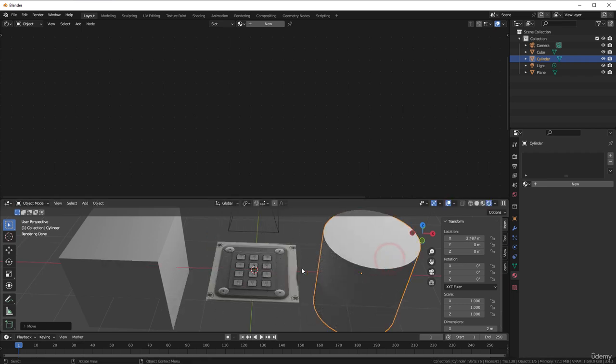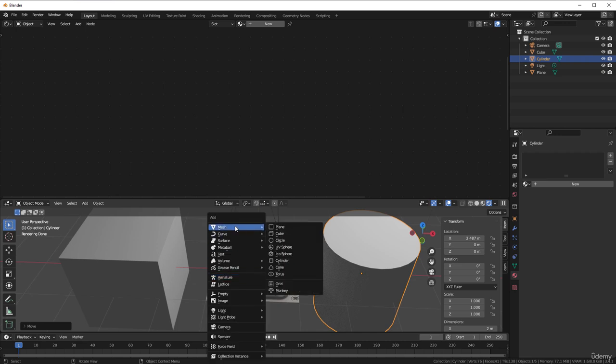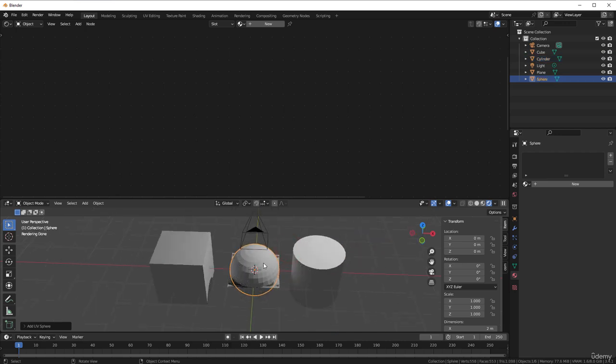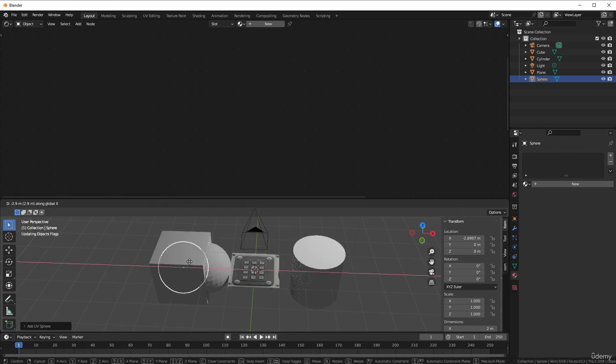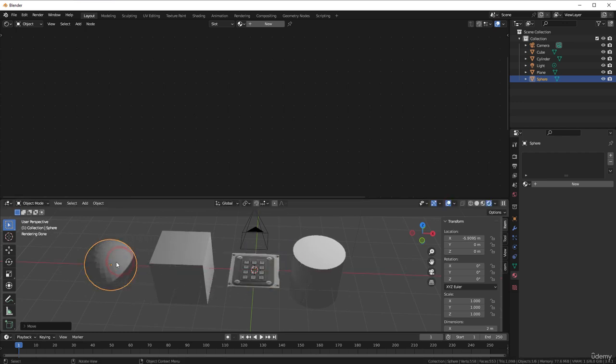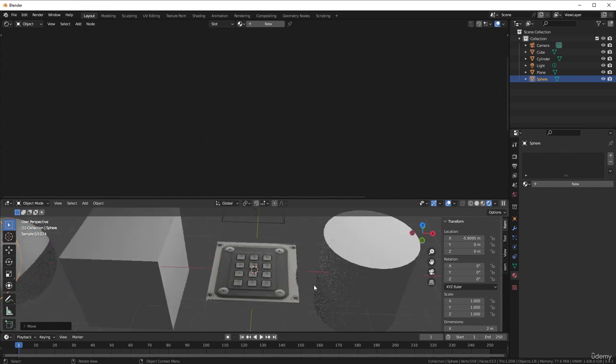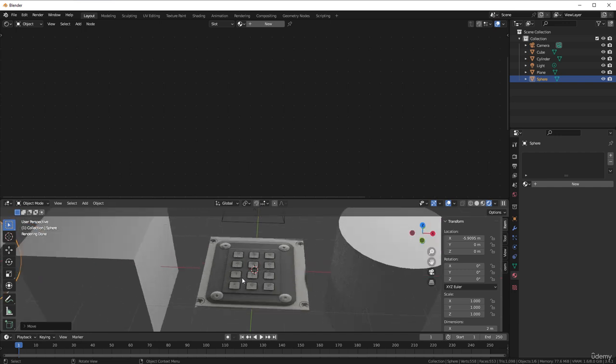And finally I will create a UV sphere, so Shift A, mesh and UV sphere. Then we have that as well, and I move that, so G X, and now we have 4 different shapes, the plane in as number 1.